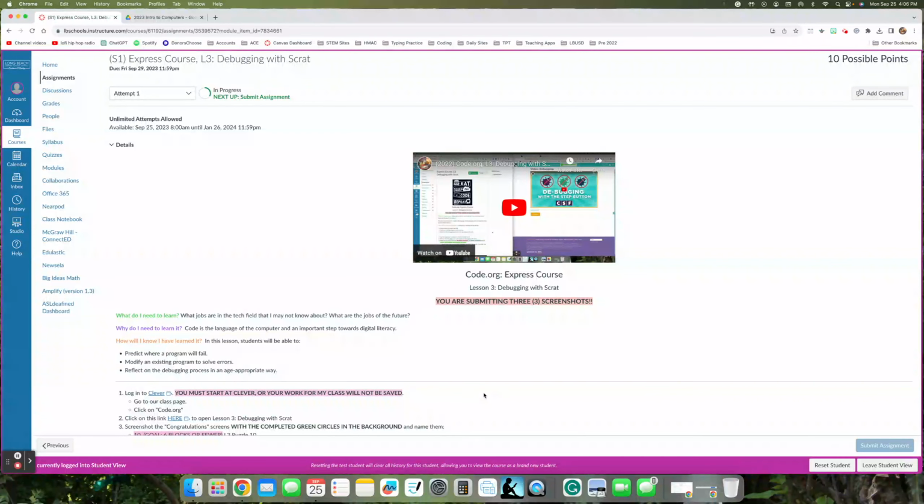Today I'm going to be showing you how to submit Lesson 3, Debugging with Scrat in code.org. If you look at what we're going to be doing today, we're going to be predicting where a program might fail, and then we're going to try to solve any errors that caused that program to fail. And then we're going to reflect on that debugging process as we are working through the different puzzles.